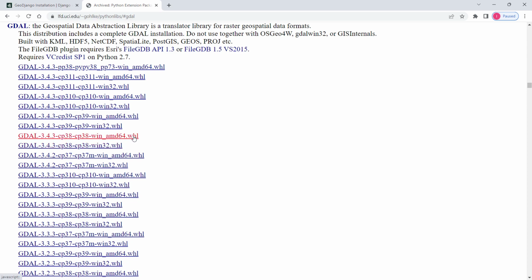But if you take a look, there are two CP38 ones. One is 64-bit and the other one is 32-bit. So my Windows is running on 64-bit. That means I need to download this one.